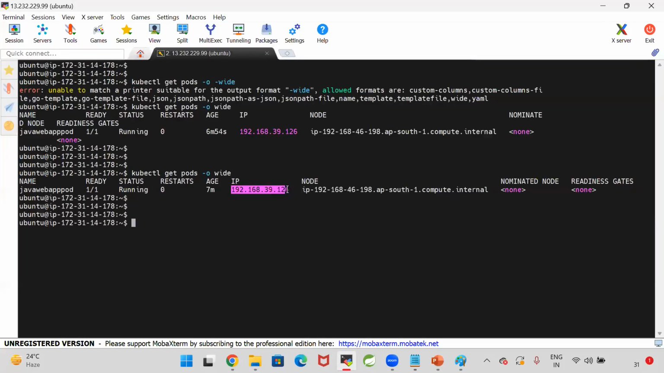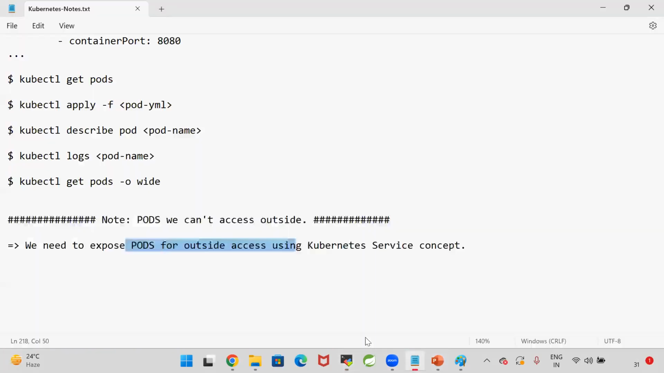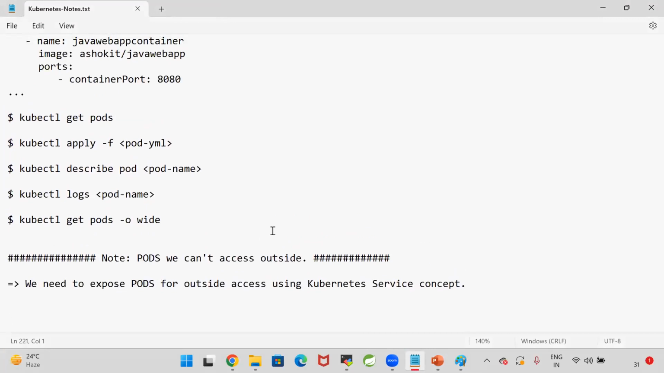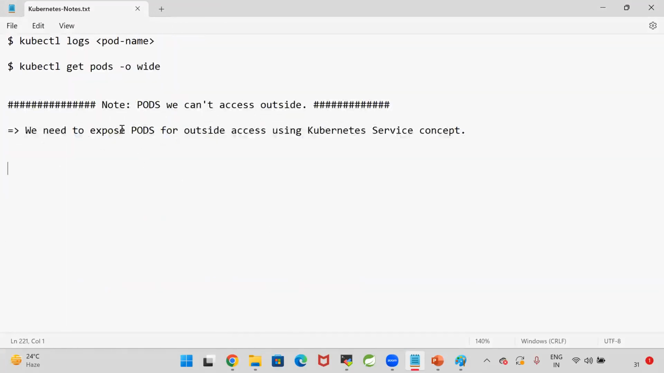Now, this is our pod IP, pod IP 8080. Can I access this pod outside of the cluster? This pod cannot be accessed outside of the cluster. That means my application is not accessible outside the cluster. In order to access our application outside the cluster, we need to expose pods for outside access using the Kubernetes service concept.